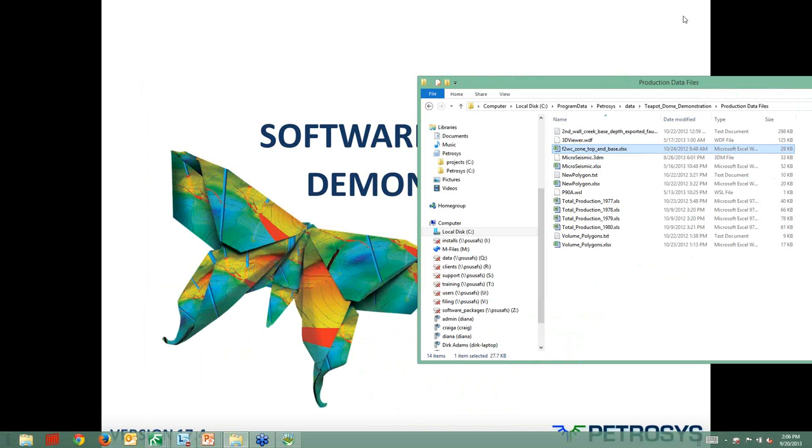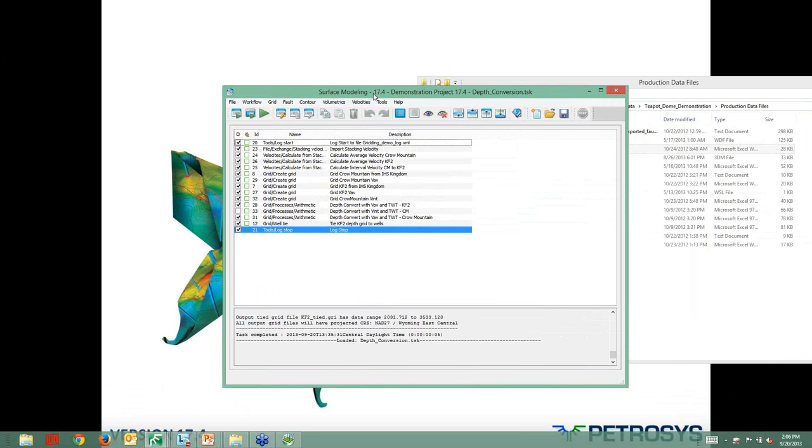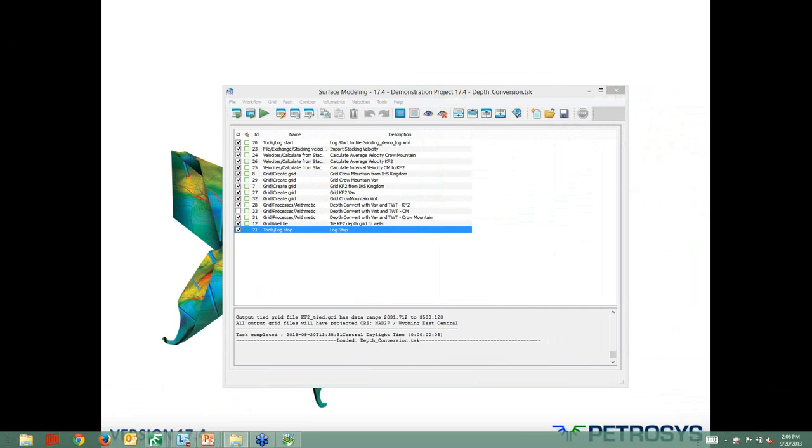So those are some of the new mapping options. If I jump right over into the surface modeling, let's just bring that guy over here and move this Windows Explorer. So surface modeling, Windows still looks the same.